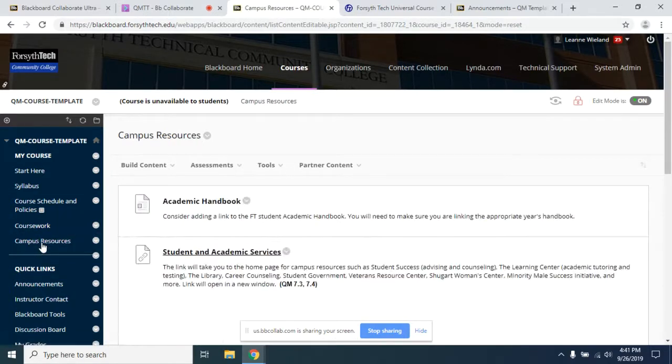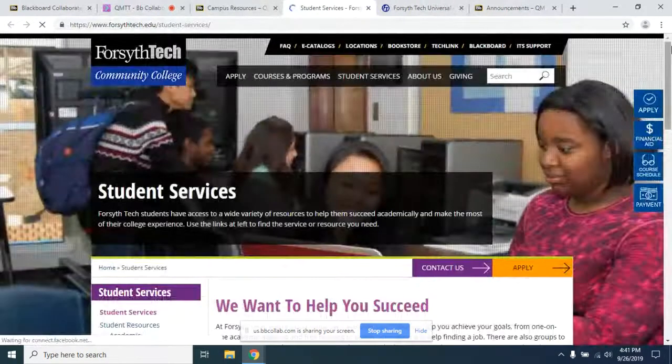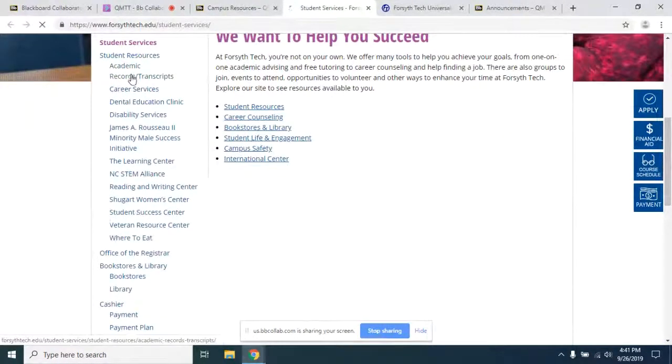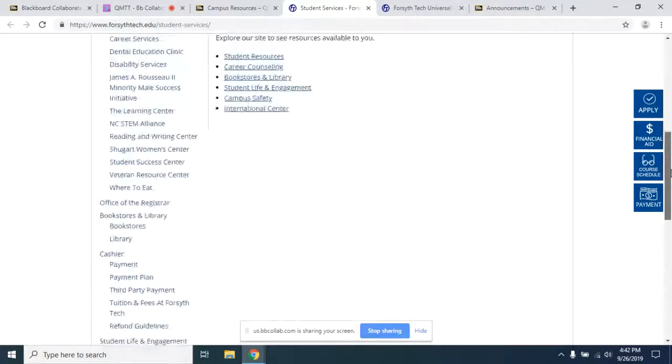The fifth tab under course, my course, is campus resources. The reason for campus resources is this aligns with QM General Standard 7. Okay, QM General Standard 7 is all about linking to academic policies, so providing students a link to the academic handbook, giving them access to student and academic services. You'll notice we built that link for you. It takes you to the base page student services. Everything is here, you know, records, transcripts, the library, the cashier's office, disability support, campus safety.